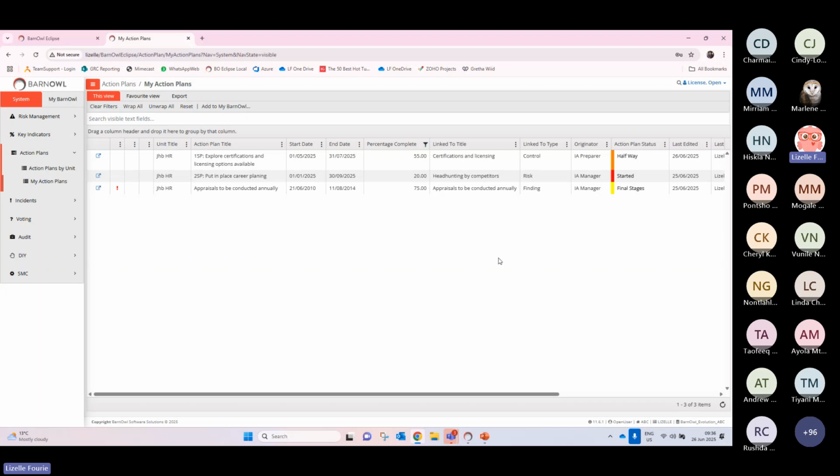What you can also see in here is what it's linked to. I just want to remind you that an action plan can be linked to almost anything in BarnOwl. It can be linked to a risk, to a contributing factor, to a control, to a key indicator, to an incident, to a finding. So action plans are very powerful functions in BarnOwl and used across all the different modules as well. All right, so that is then the action plan functionality.